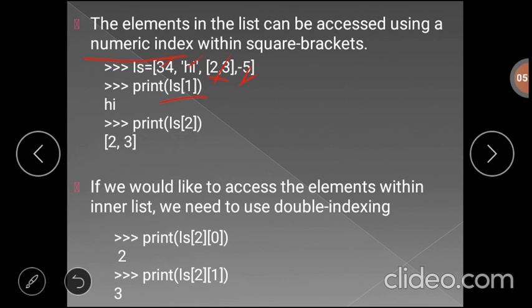Now if you give print ls of 1, it will just print high. Again, if you give print ls of 2, the value present in the second index, it will just display the inner list. Now suppose if you want to access the values of the inner list, then here we have to use the double indexing method.